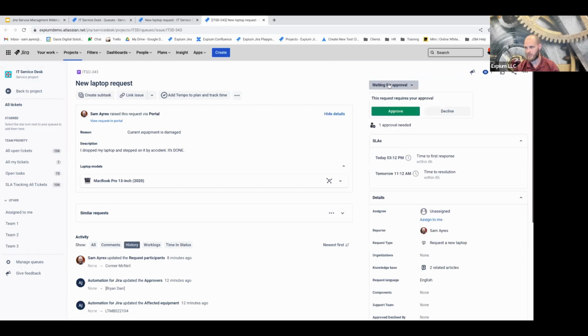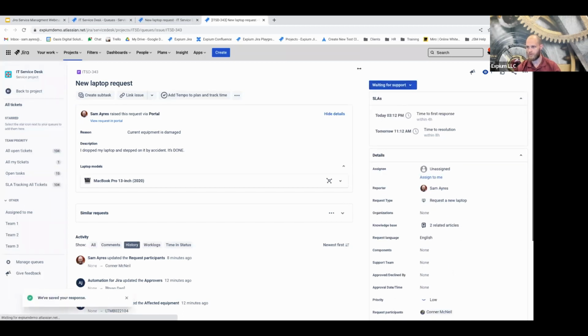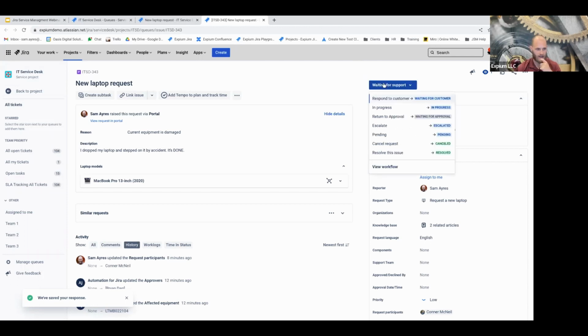So if I go back, I just want to show you what this looks like. If I am an approver in the agent side of Jira, I'm presented with this lovely box and very inviting green button where I can click approve. So just something to note there about approvals. But going back to this box here, this is actually where you transition issues. So you can say, you know what, this one is in progress now that it's been approved.